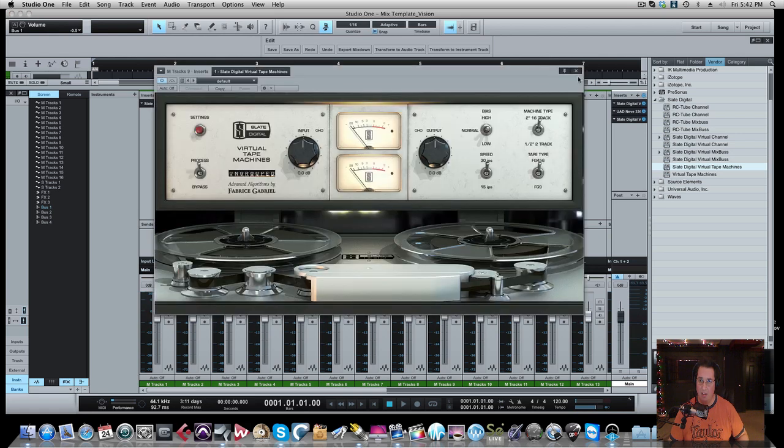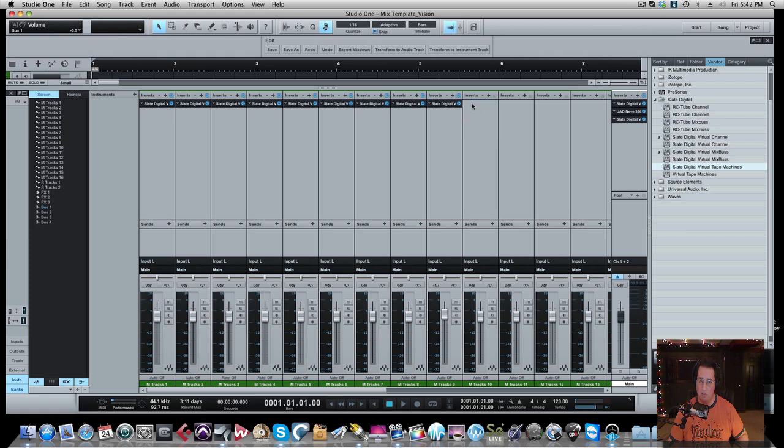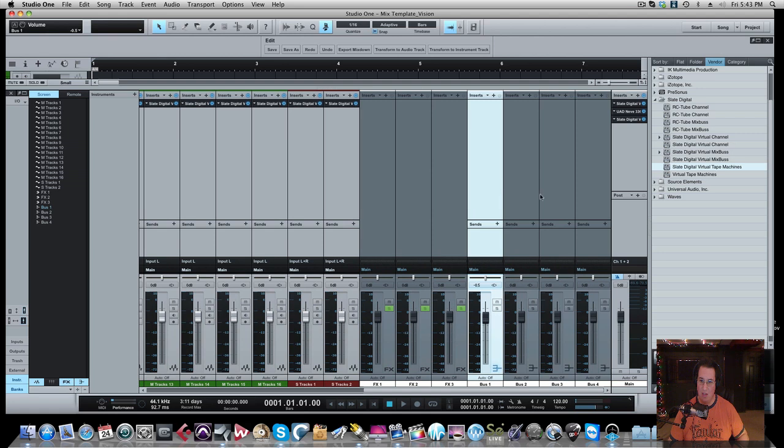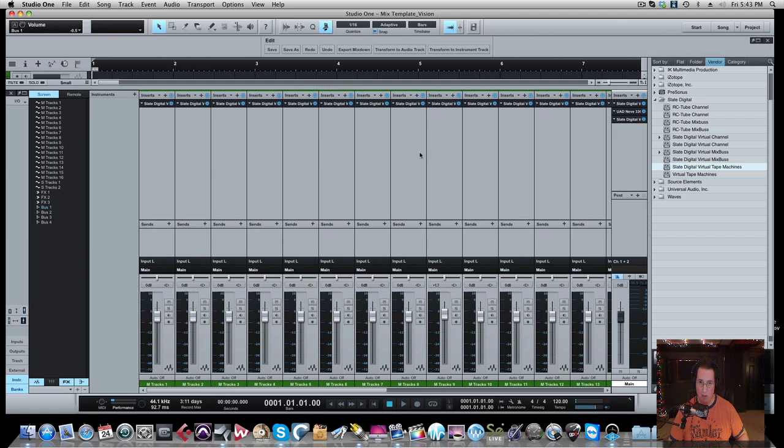So all my tracks, all 18 tracks, are going to start off with a virtual tape machine. Okay, so there's all 18 channels. We don't want to do the buses and the effects channels. Okay, so I got the virtual tape machine. I'm going to do the same thing with the virtual console, which looks a little different than the mix bus. So here it is here.